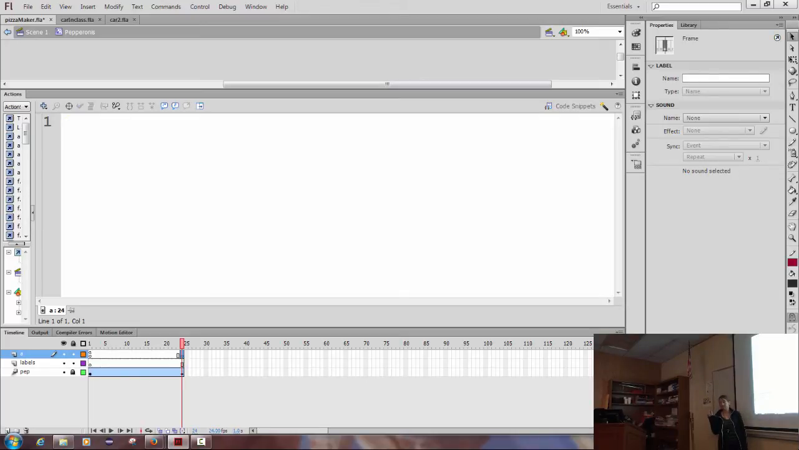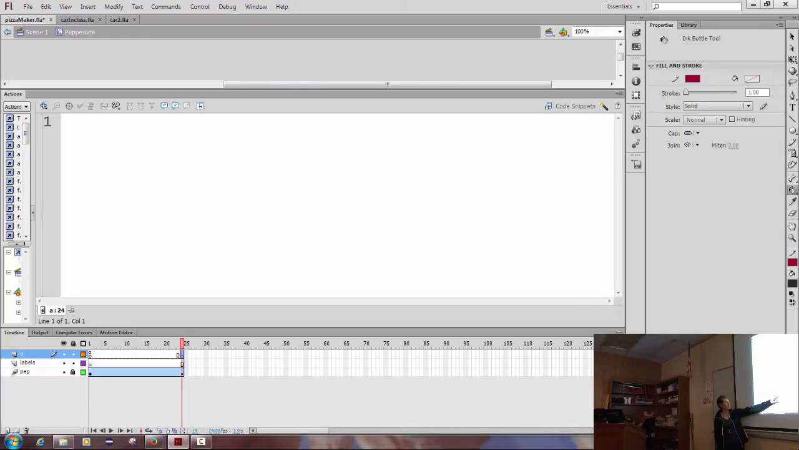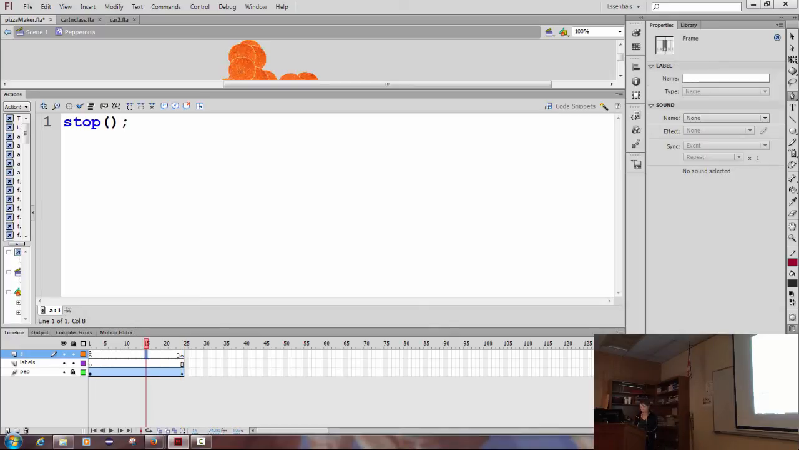So remember to label 24, that last frame. I have to hit F6 on my shortcuts to add a keyframe. Remember, you can only add actions to a keyframe. So you'll know it's a keyframe when it has the circle, of course. And I'll add a stop on that last frame. Those are both in my actions layer.